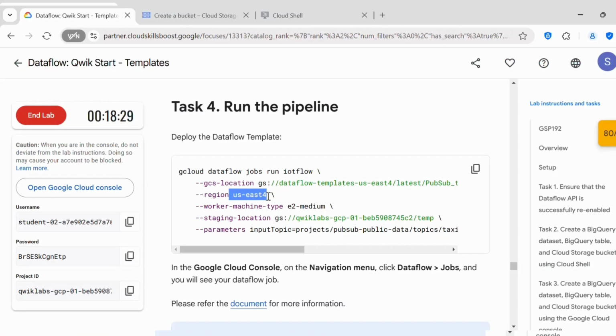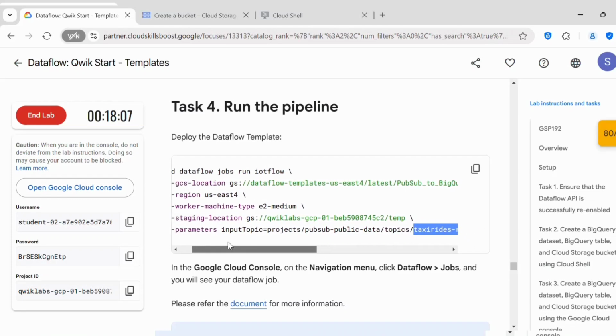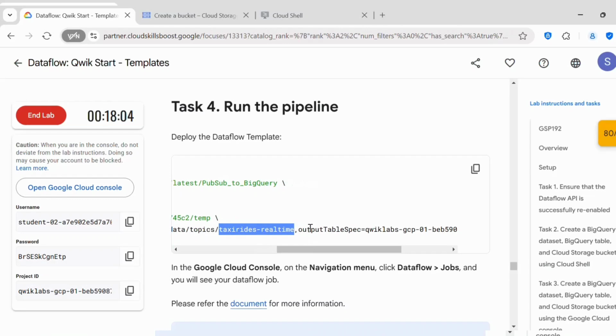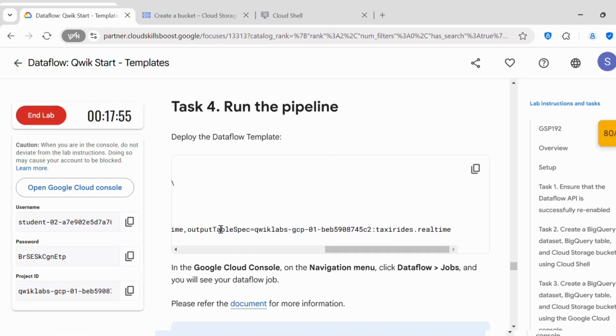The region is US East 4, the worker machine type is E2 medium, and for the staging location we are passing the project ID, and inside that a temp folder, so that will be the staging location. The parameters we are passing are the taxi ride real time, which is the Pub/Sub public data topic. And for the output table specification we are passing the project ID, inside the project the taxi rides dataset, and inside that the real time table.